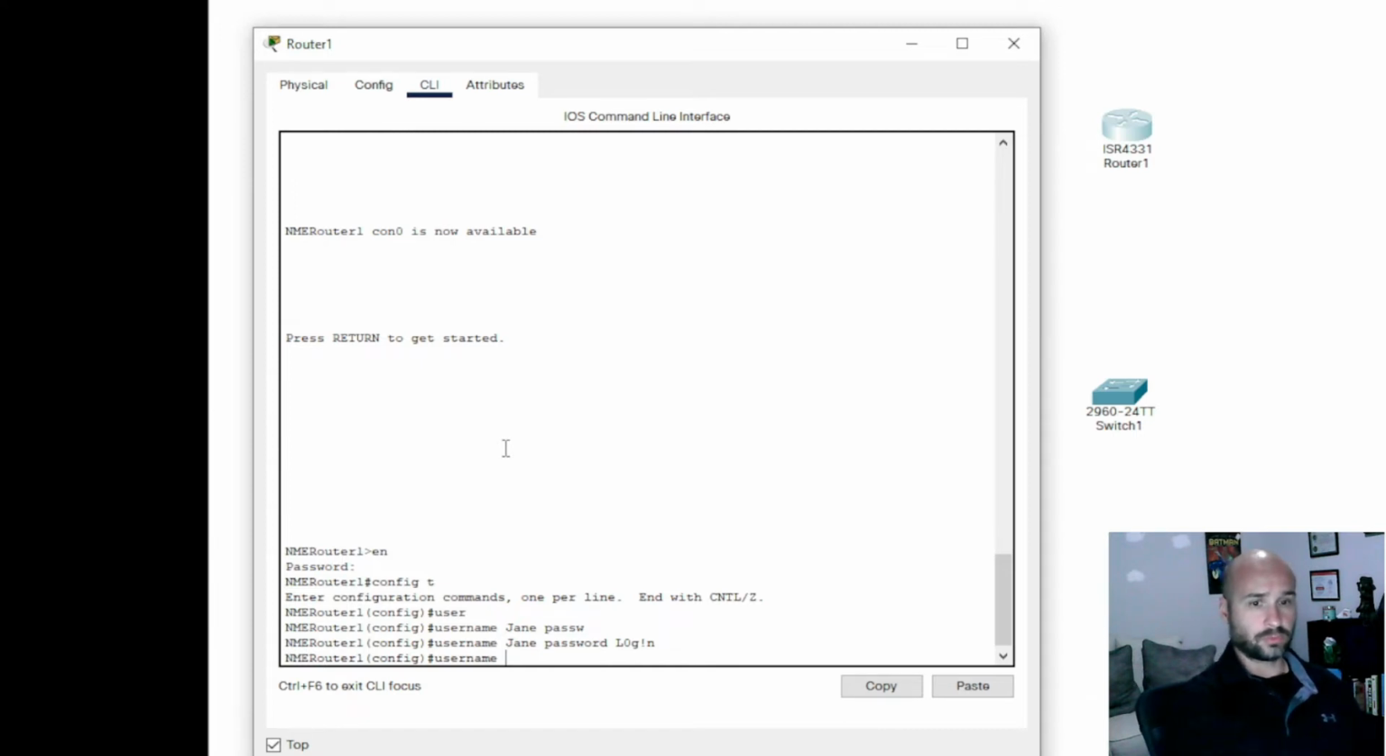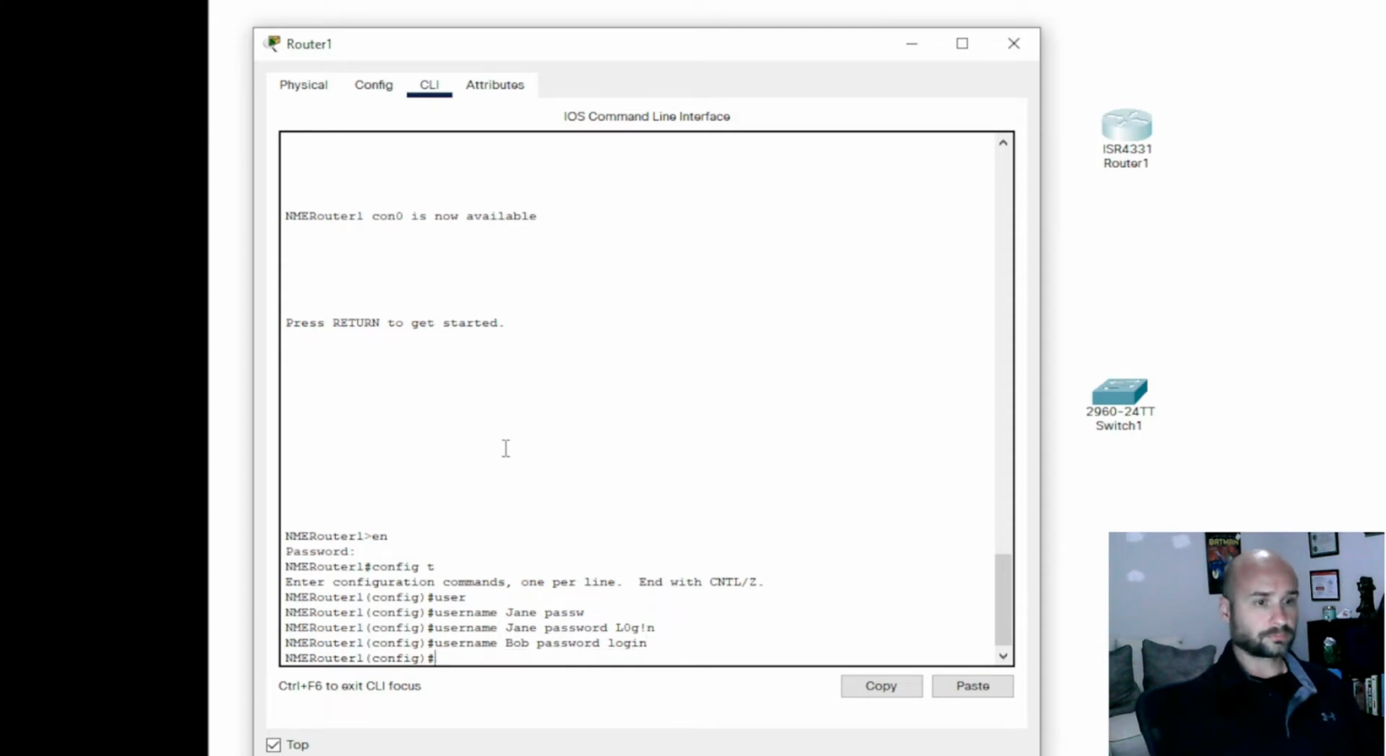But for now, since we don't have a AAA server set up, we're just going to do a local login. So again, we'll create a second user for now, and let's just say Bob with password, and we'll make his different. We'll just do regular login, all lowercase.